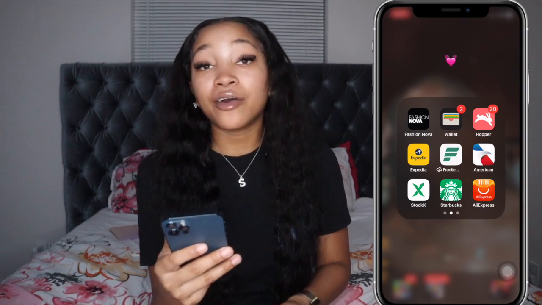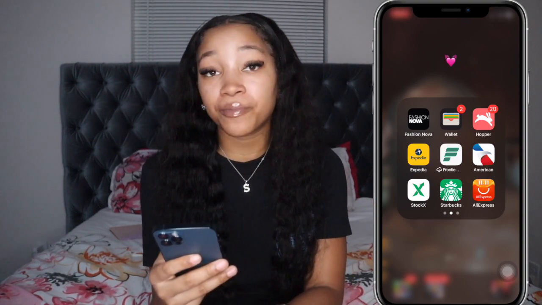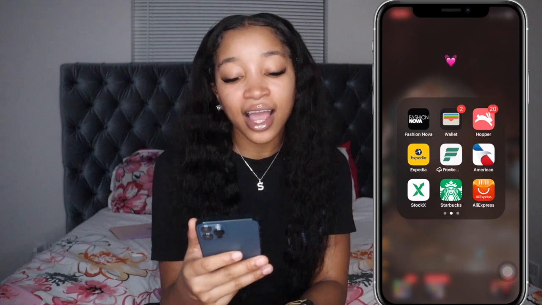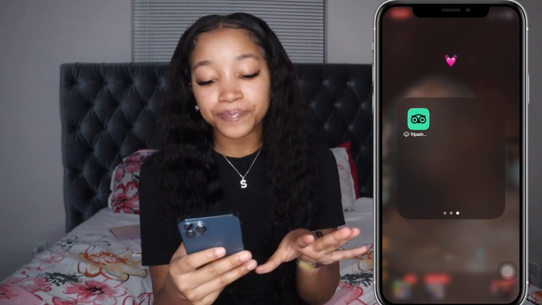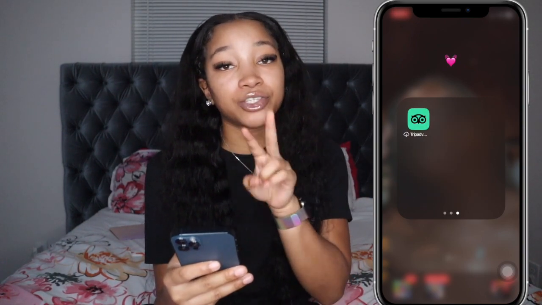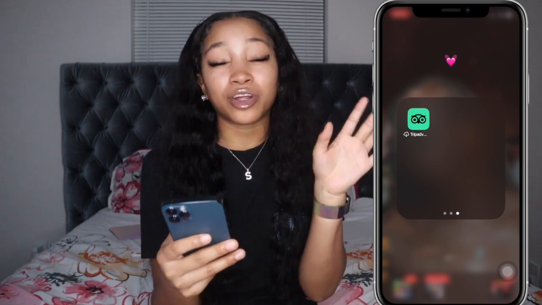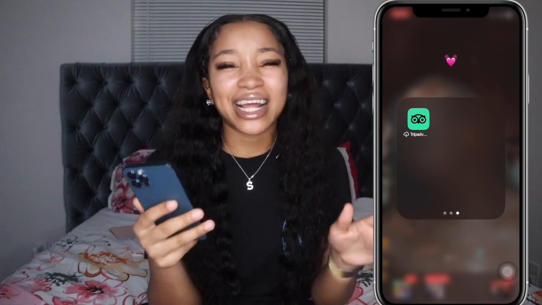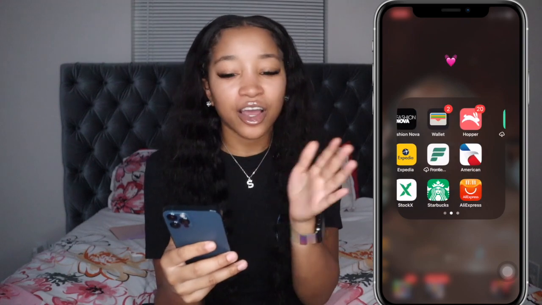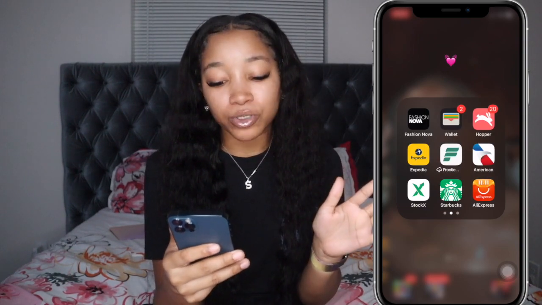So whenever I'm trying to go on a trip and I need to look at prices or anything, I always go on Expedia and TripAdvisor. Those are my two favorite apps to start looking for where do I want to go. Let me get an idea of how much it might cost. Those are the two websites I go to the most.